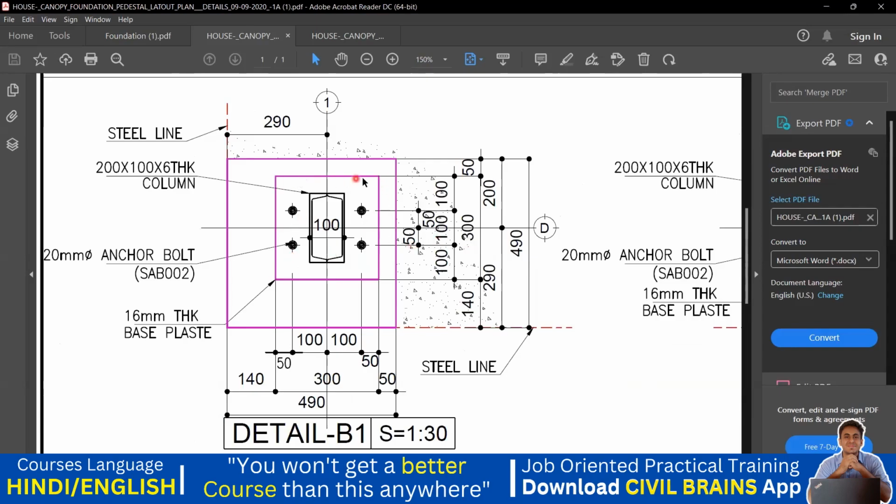Similarly, what should be the base plate size and all those things? Again, from this center to the outer of the base plate, how much does it have to be? It has to be 100 mm. From this center to the outer of the base plate, it has to be 100 mm, and from this center to this center it has to be 100 mm.